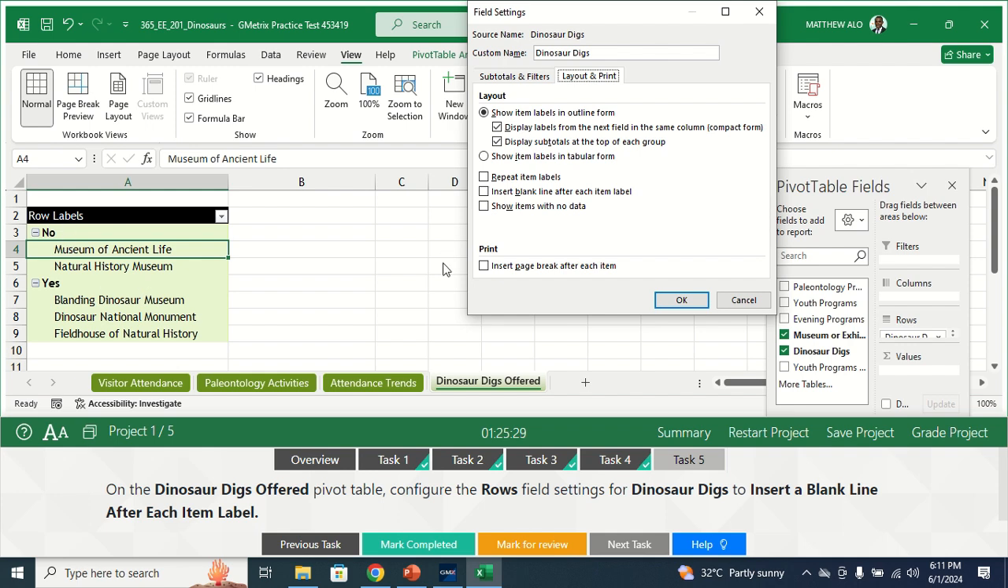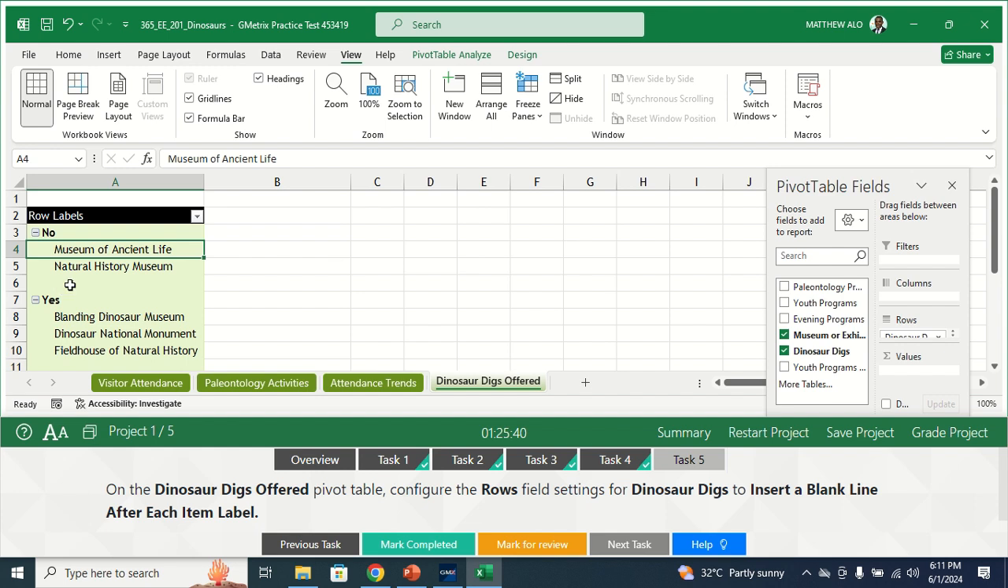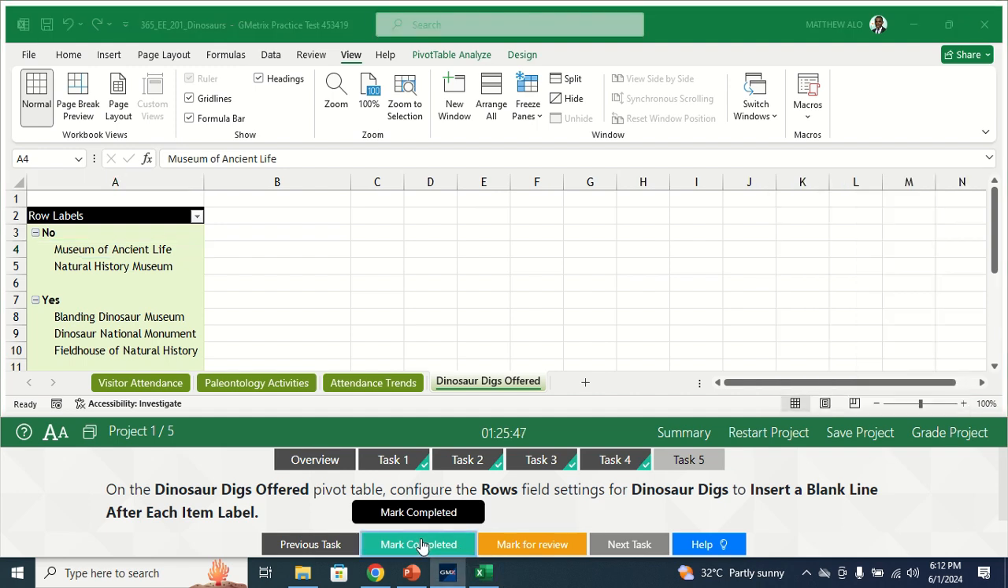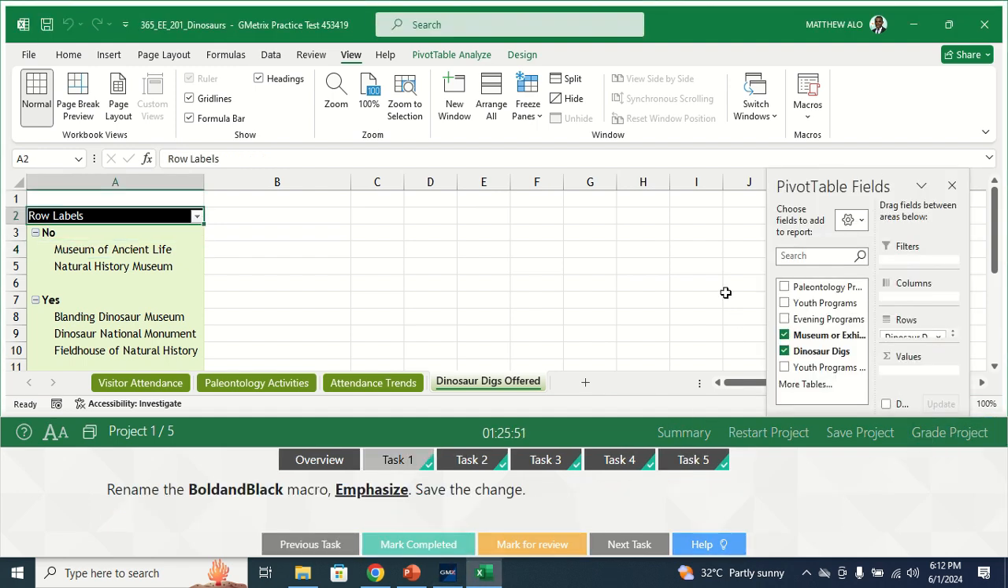So just watch this. Insert blank line after each item label. So you select this, check the box here and click OK. So after each label item there's a blank line. So task 5 mark completed. Now grade project.